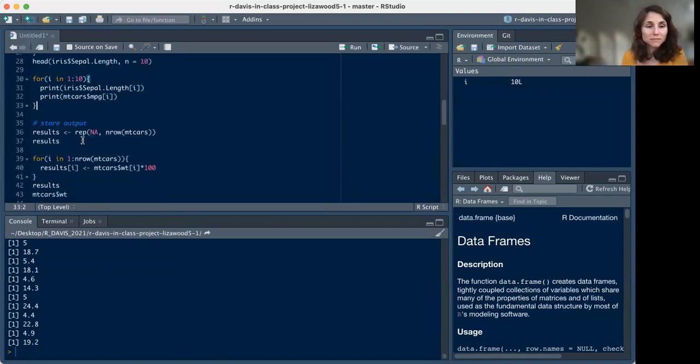So let's work through an example where we just want to manipulate, or create, a new column, and we want that column to be, I think it's the weight, or wt, of mtcars.